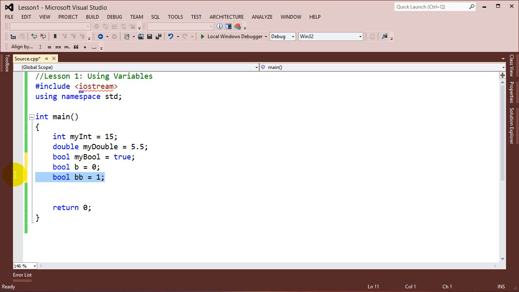For the most part, I'll always use true and false, but it's just cool to note that you can use 0 and 1 like that. Coming from a language like C Sharp, you cannot do something like that.